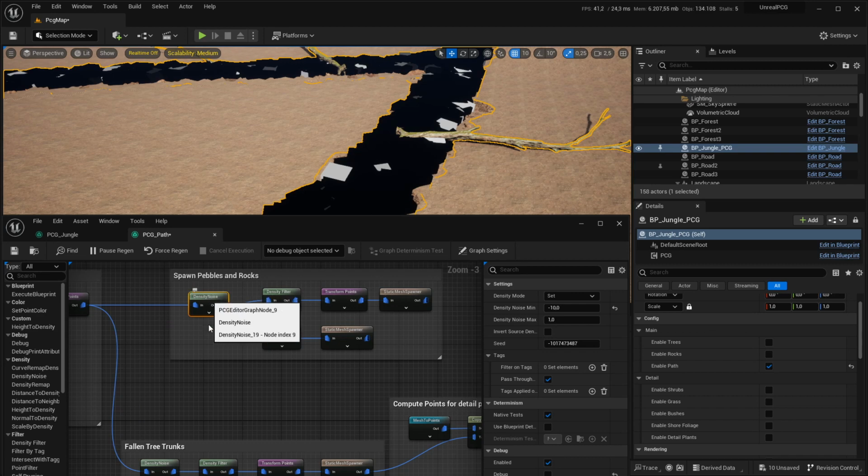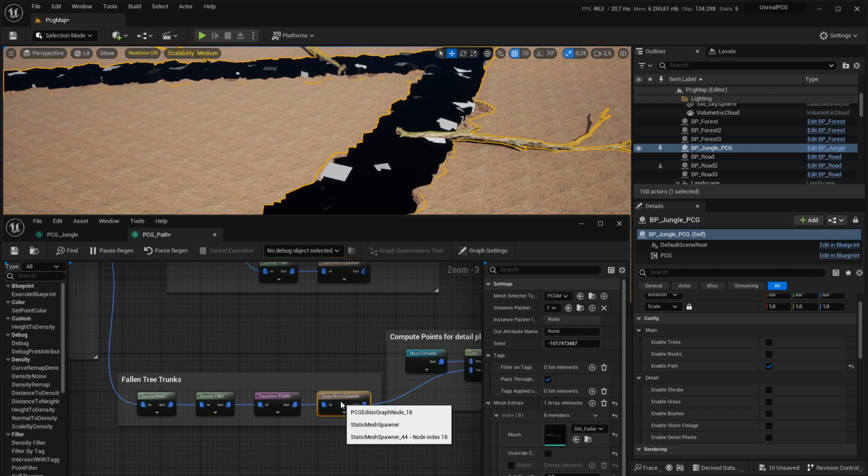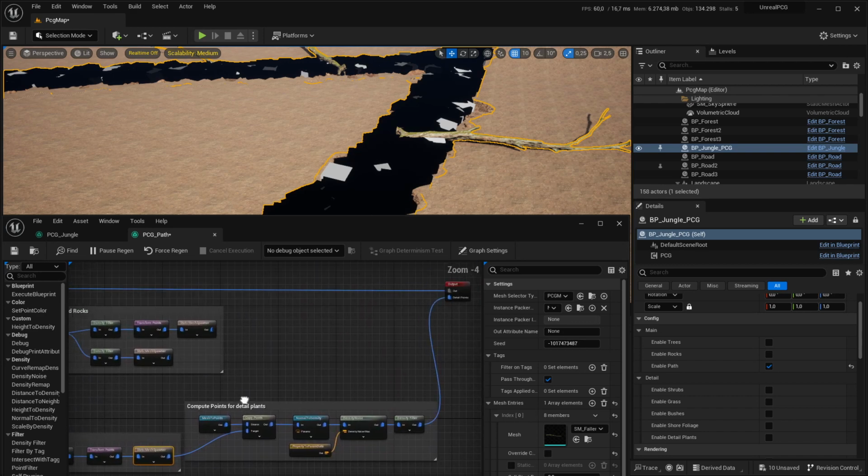And similarly, on the other hand, I do another density for the tree trunks, which has a density filter that lets almost nothing through. So there's not too many trees. And then I spawn the tree trunks here. And this is almost it.